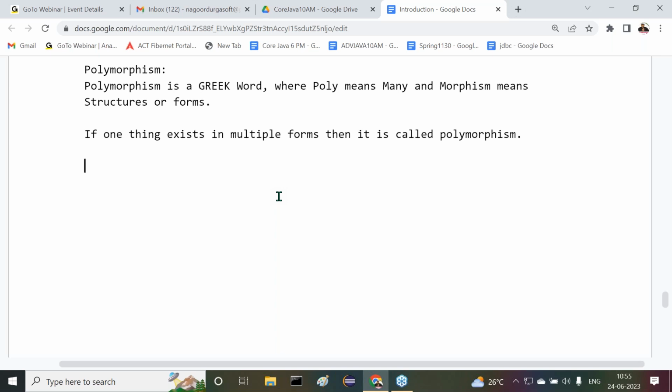Here, are we having flexibility or not? In case number 1, no flexibility. In case number 2, we have flexibility. Core Java, single faculty, no flexibility for the students. Core Java, 5 faculties, there is flexibility. One thing in only one form, no flexibility. One thing available in multiple forms, flexibility. Polymorphism is one thing in multiple forms.